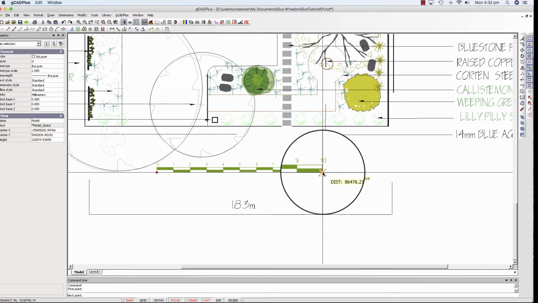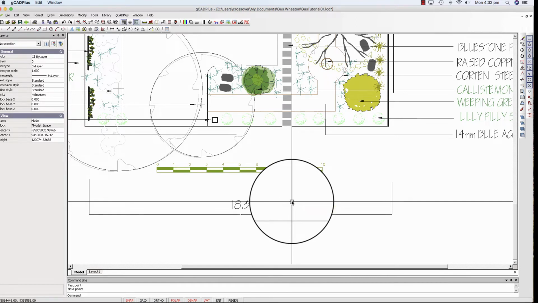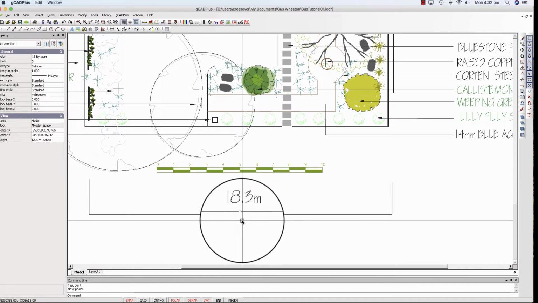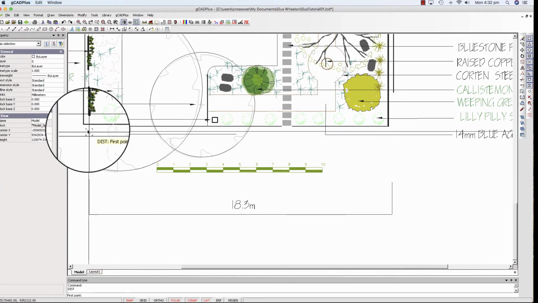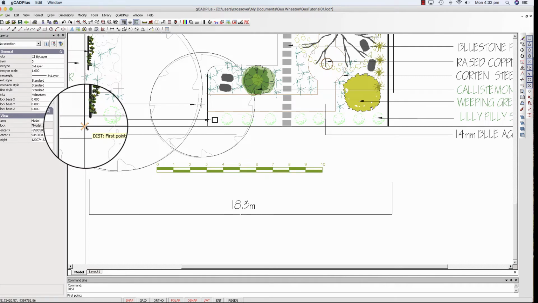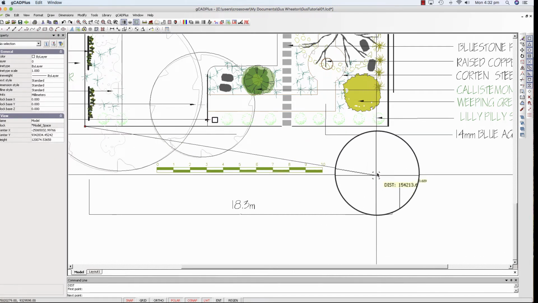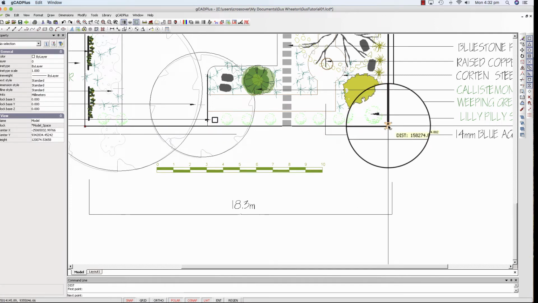Marked underneath here, and let's escape from that now, is a dimension of 18.3 meters. So let's just check again. Right click, pick distance, and we'll come here so that the dimension tells us 18,300, and we get 158,274. So once again, this bears no resemblance to an accurate measure of the site. So we have to fix it up, and the way to fix it up is to use the scale command.